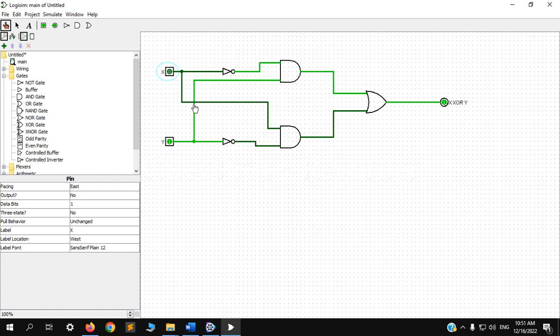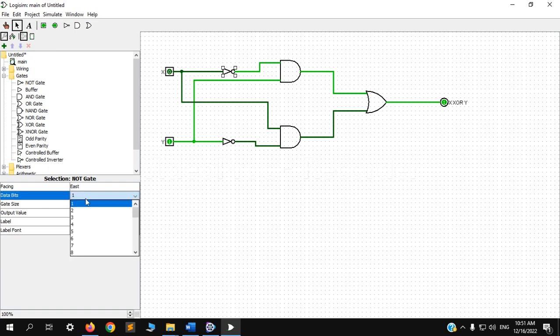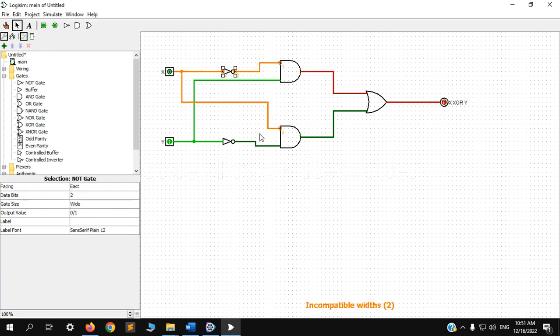Now suppose here let me select the edit tool. Here I am selecting data bits as 1. But here in the NOT gate I am changing data bits to 2. As you can see, now the color of the line has changed to orange, and here it is red. That means there is an error in your circuit.